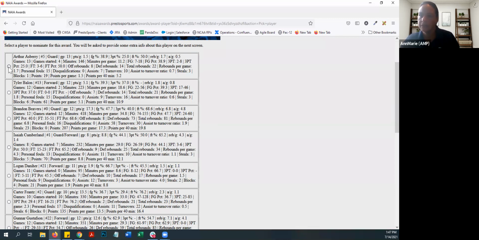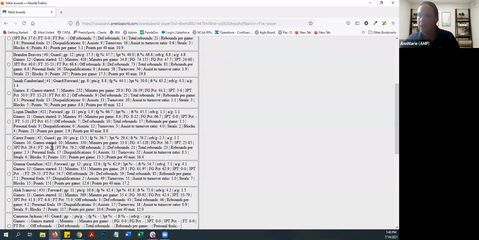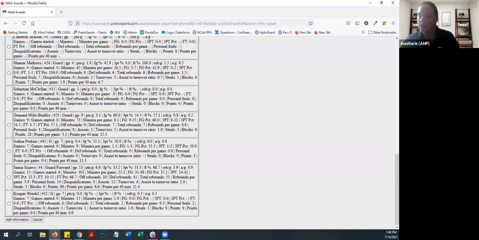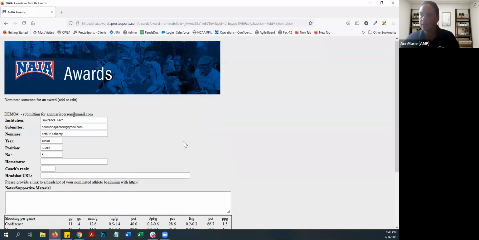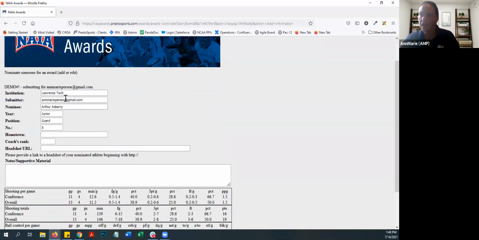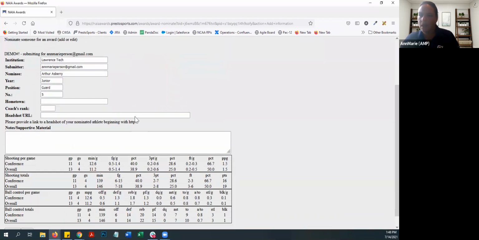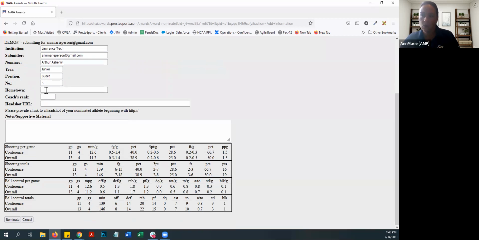But once I click to nominate my player and click add information, I get to this screen. You can see it automatically pulls in the roster information. It has a field for hometown, coach's rank, or a headshot URL where you can provide an HTTP link for the conference office to use should they win.